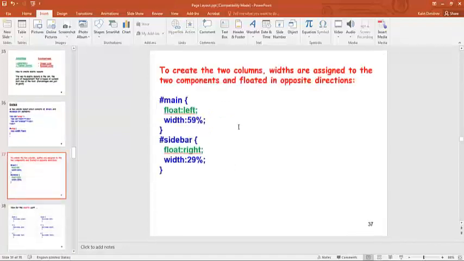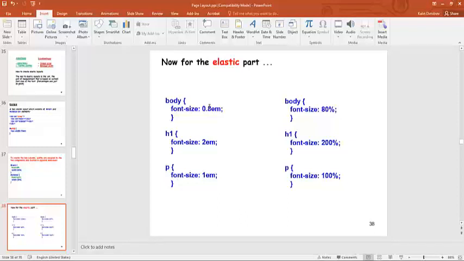Now to create the two columns, widths are assigned to the two components, and then the two components are floated in opposite directions. So one of them is going to be floated to the left, and the other one will float to the right. The widths are set in percentages to make both columns expand and contract as the browser window is resized. This is a liquid kind of layout. Now for the elastic part, for all text content, specify the measurements in either percentages or EMs, and here's how to do it with both approaches.